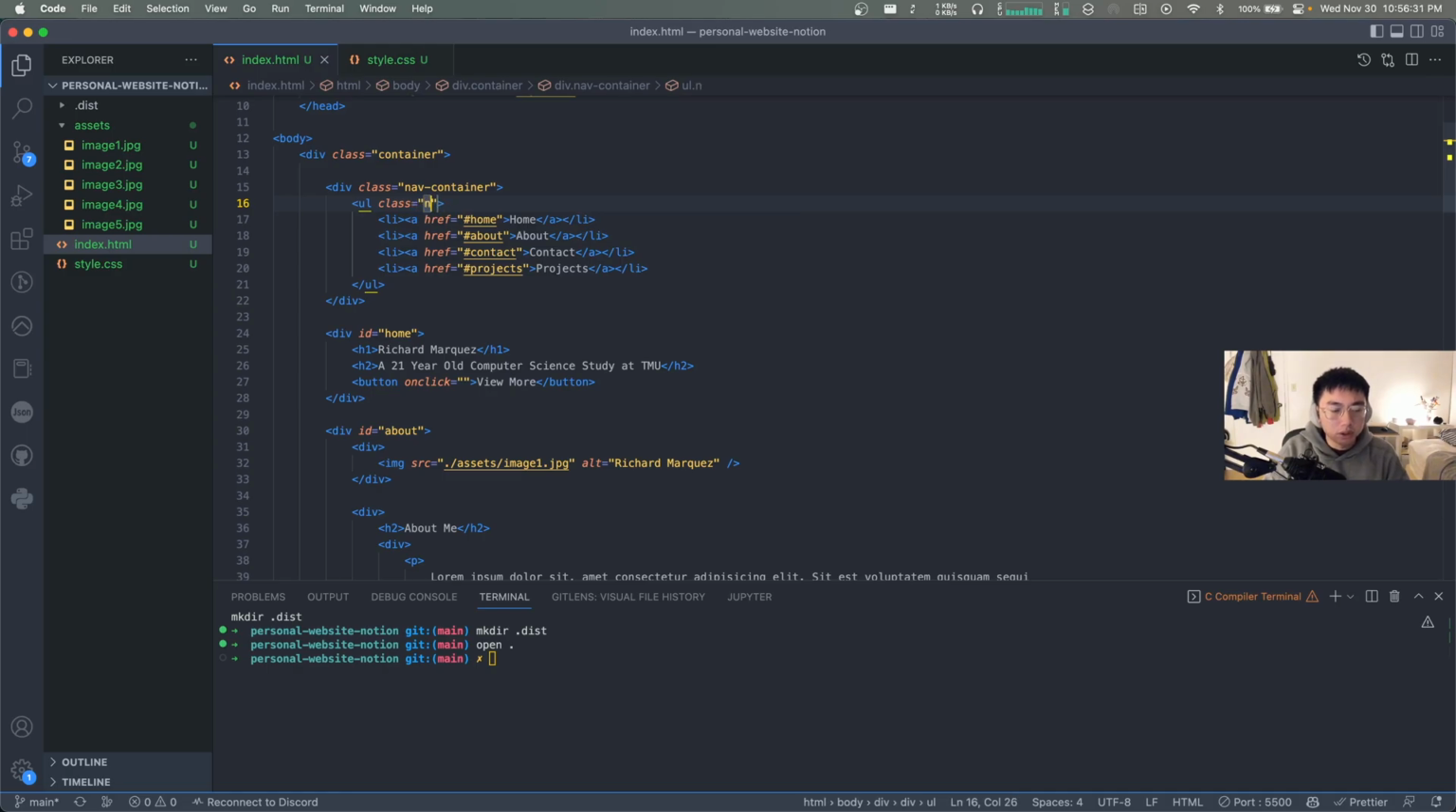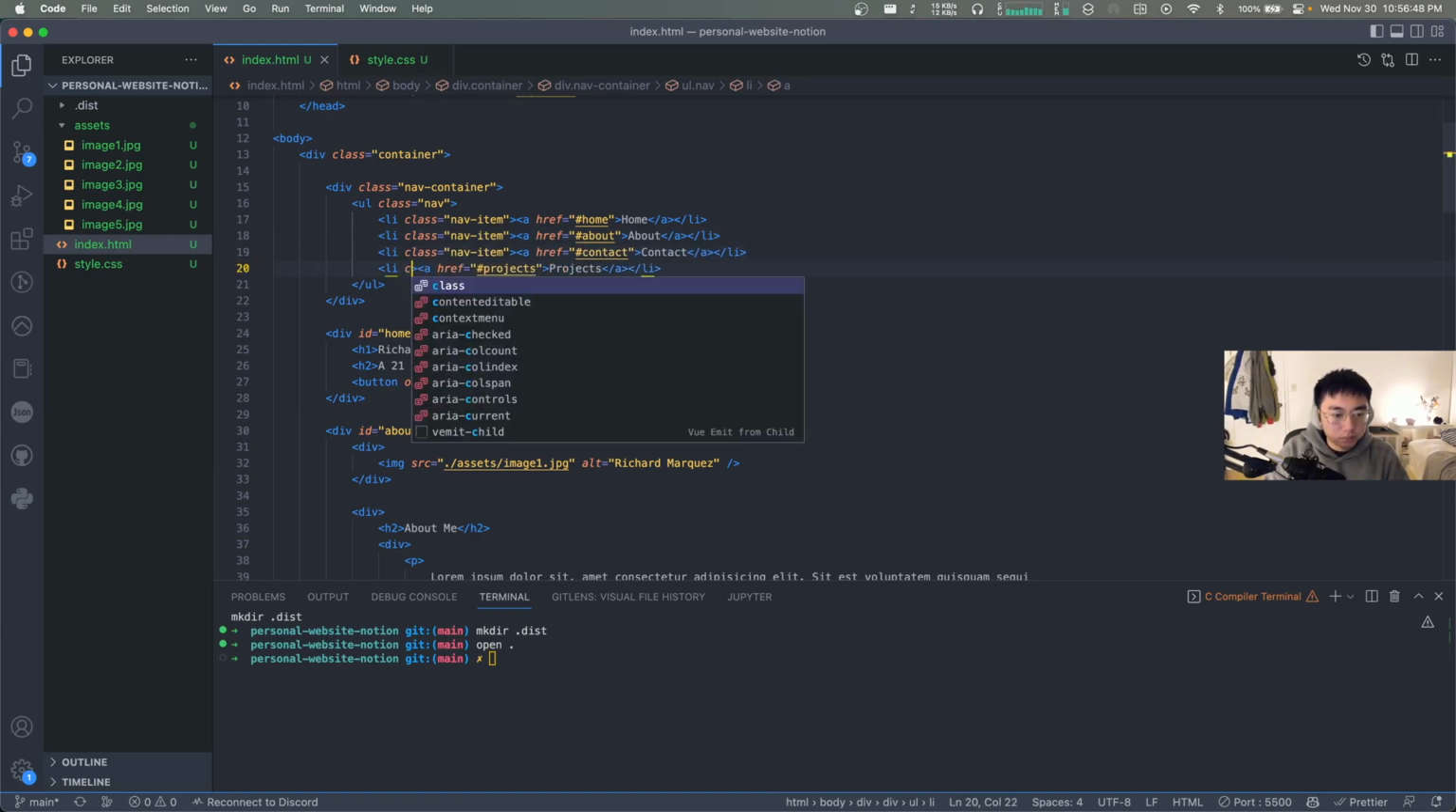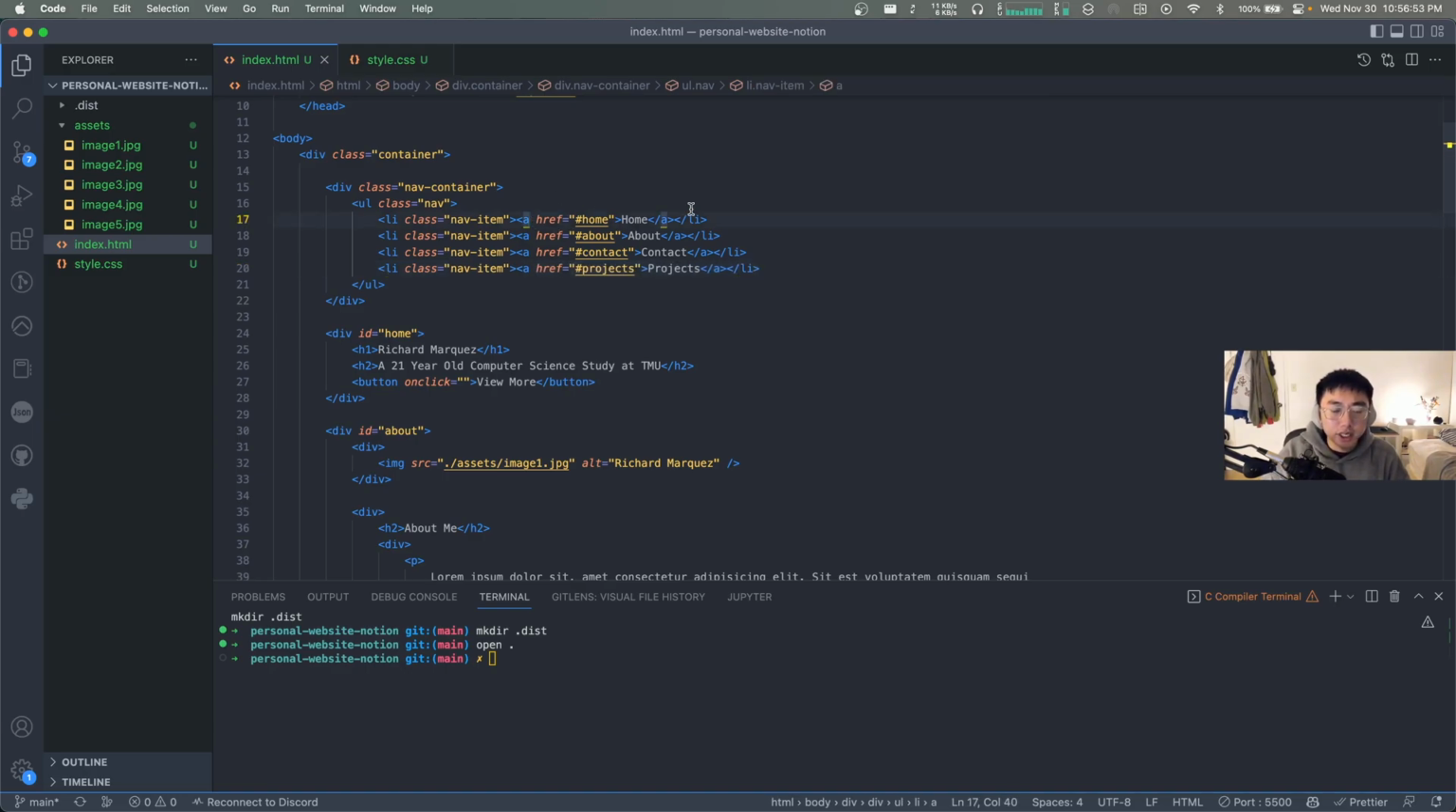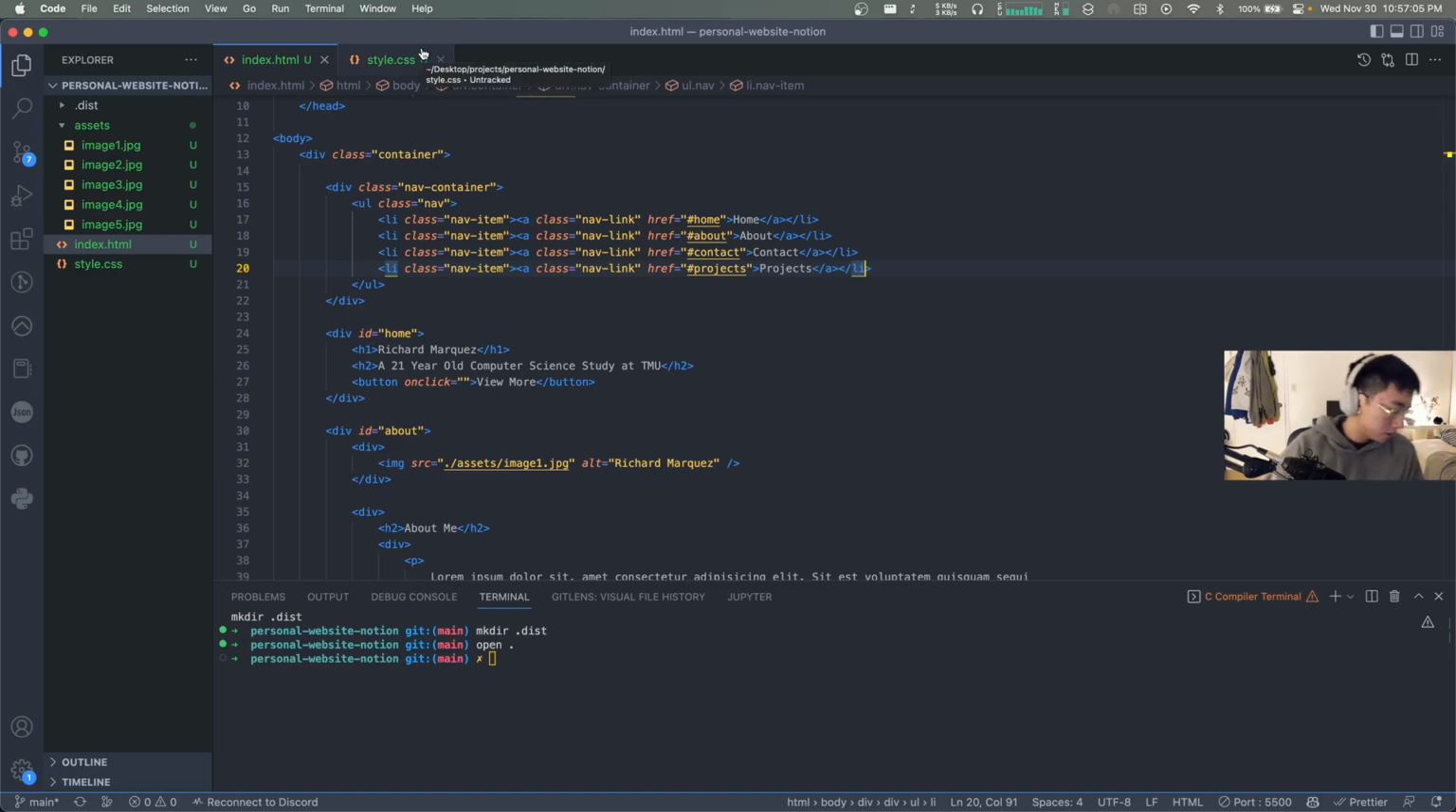which will hold some properties for the actual list. Then you also want to create a class for each nav item. So we're going to call it nav item. And we also want to add a class for each a tag. It's going to be called nav link. I'm going to copy and paste this actually. Okay. So basically you're going to know in a second why I did this.